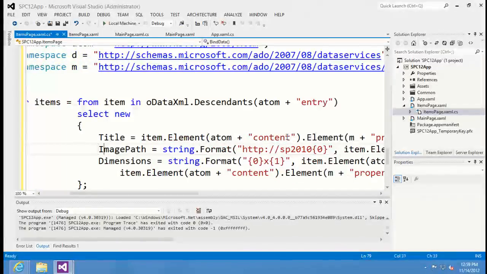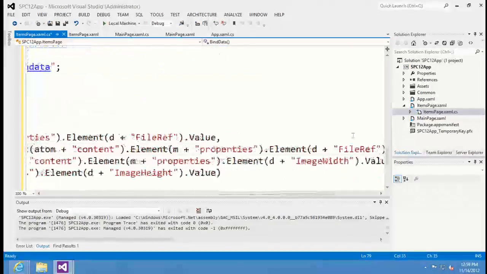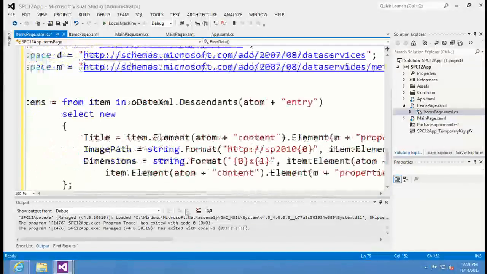For the image path itself, I need to append the server name to it. Now we could have gotten this programmatically somehow. We could have inferred it from settings or something like that. But for the sake of the demo, we're just doing a string.Format to create a nice full URL instead of a relative URL. And again, it's just reading from the FileRef element. Lastly, I append the image width and image height in a nice string so we can display that as well. So that's all we really have to do for parsing.